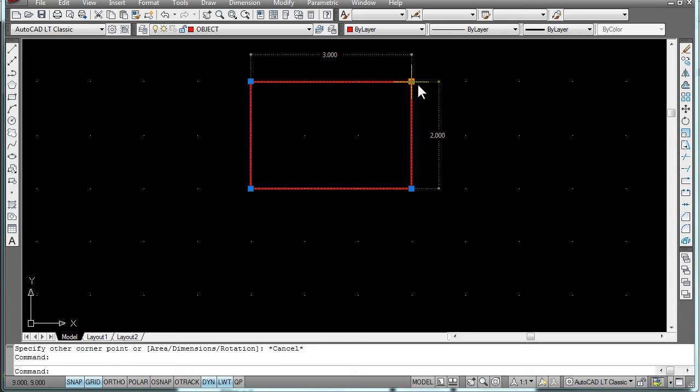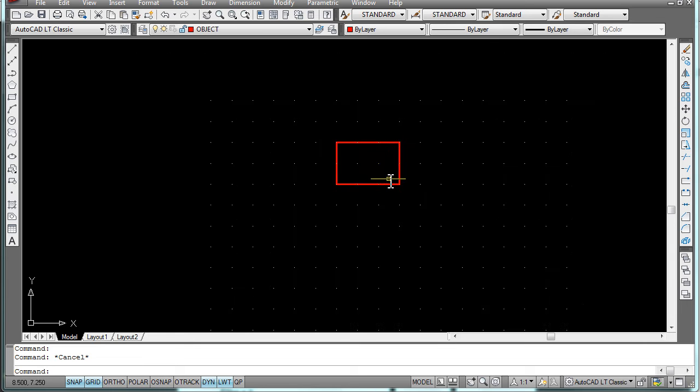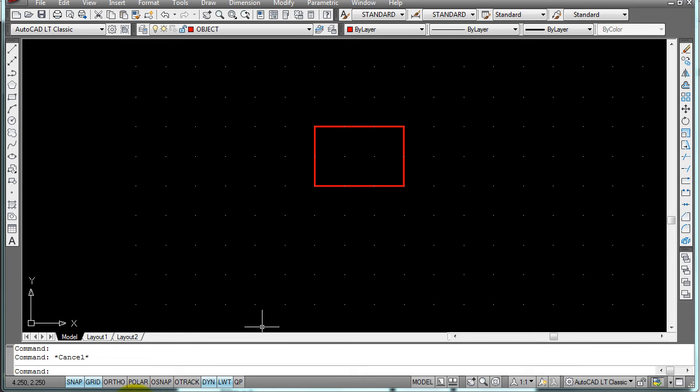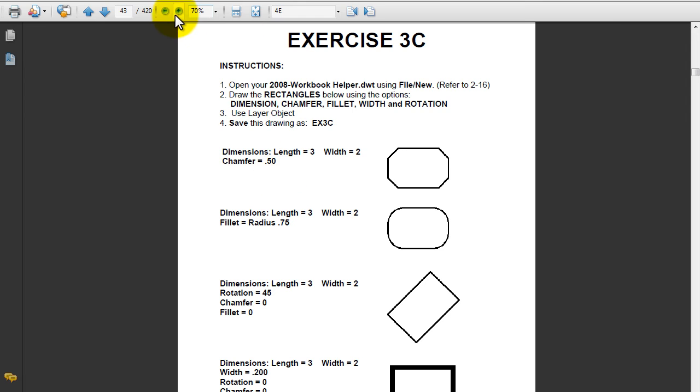This 3x2 wouldn't show up if I didn't have this DYN button. So notice when I turn this off and I go back up here, nothing pops up. It doesn't give me the lengths. So that's why it's important to have this dynamic input, which is the DYN, because it helps tell us the size of our rectangles, 3x2. And that's correct.